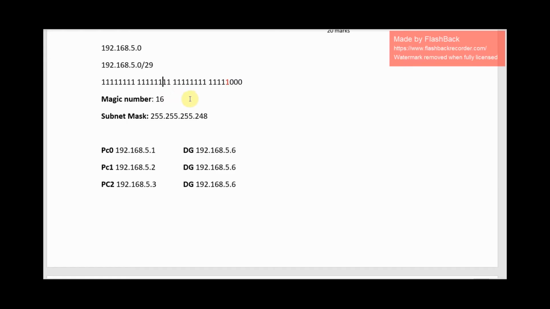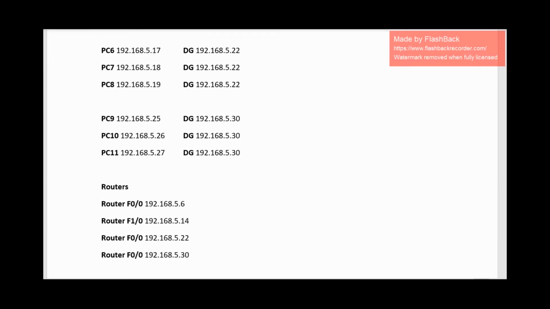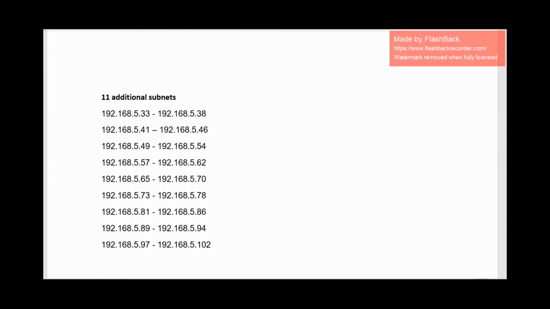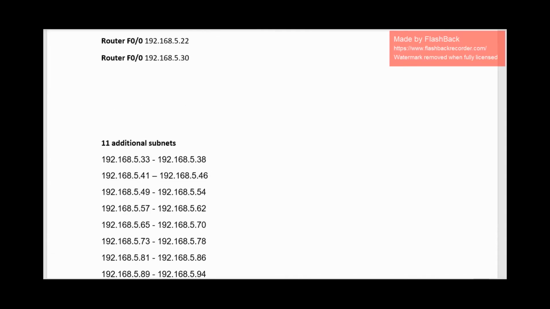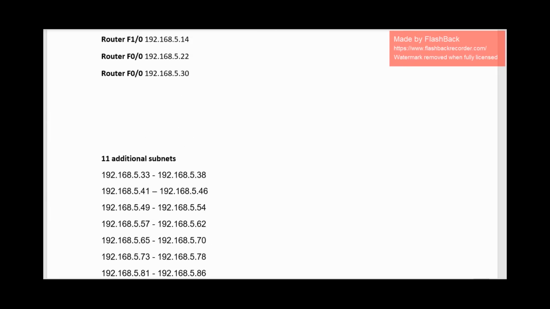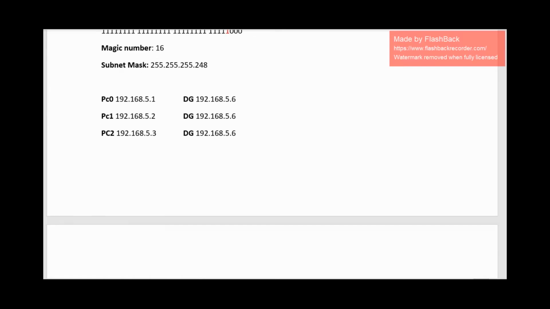So we would have already set up our IP addresses for both PCs and our routers. I also added to the bottom here 11 additional subnets that we made room for. Also, each of our subnets has 8 hosts, 6 of which are usable. And these usable addresses allow for the IP addresses that we would have assigned.